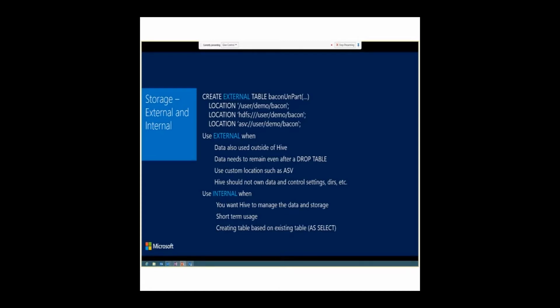Maybe if you have some short-term usage, or if you're doing a select from another table, for example, create this new table based on some other table, which is only available for internal tables right now. And again, that may change in the future, but that's the current implementation. So I would say that most of the time you're probably going to be using external tables.